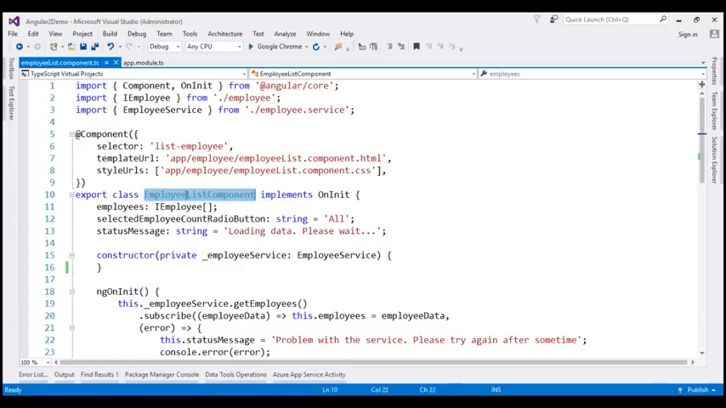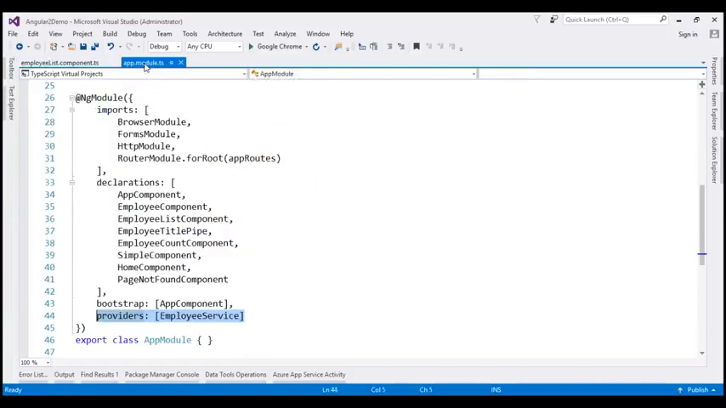Notice within our employee list component we have a constructor, and the constructor specifies it has a dependency on employee service. Now the Angular injector is going to create an instance of employee service and inject it into this employee list component constructor whenever an instance of this employee list component is created. But for the Angular injector to be able to inject an instance of employee service, it needs to know about our employee service. That means we will have to register our employee service with the Angular injector, and we are doing that using the providers property of the ngModule decorator.